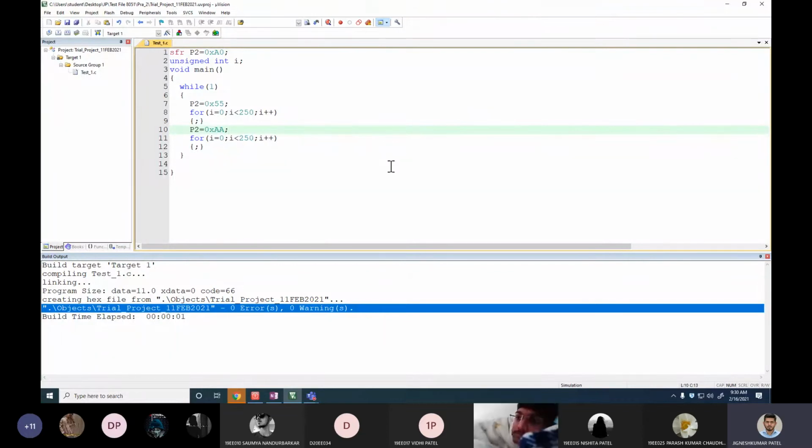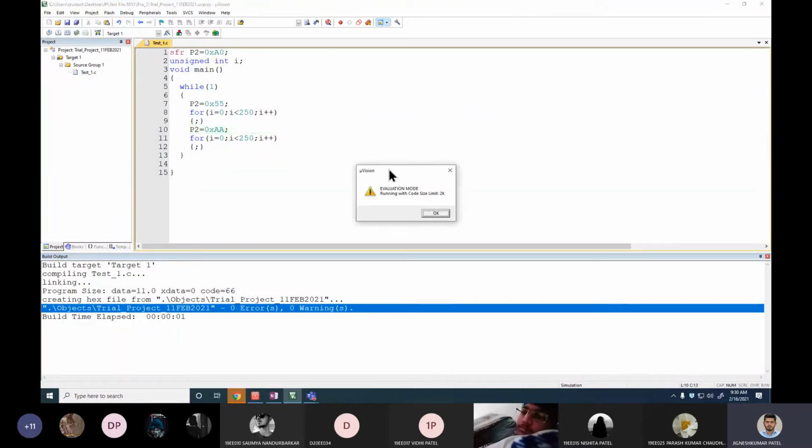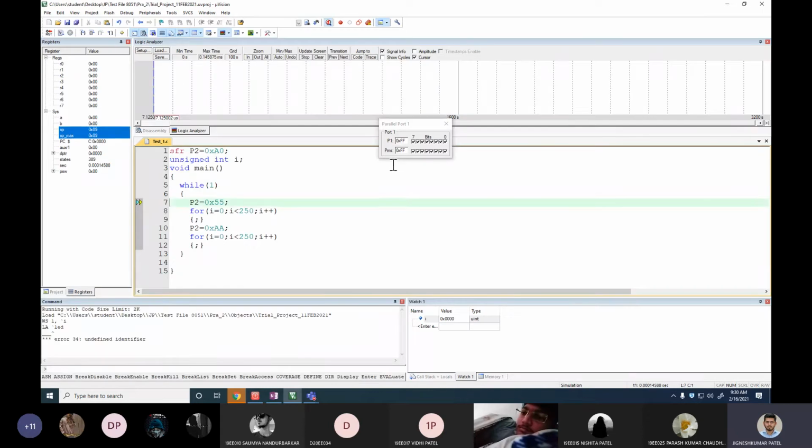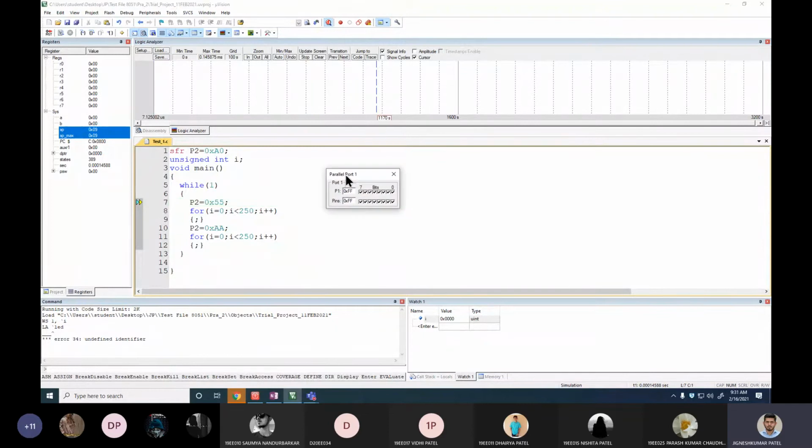And I'm going to use Control F5 to start the simulation. Now, whenever you use this kind of port, you won't be able to see this on the logic analyzer. That's the first point. On the logic analyzer you can only observe bits or pins, and here no pins are declared, so I cannot write P2.7 and it won't show P2.7. So rather than that, we can observe the output over here.